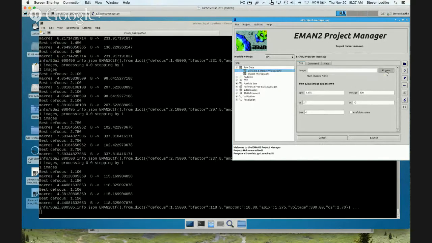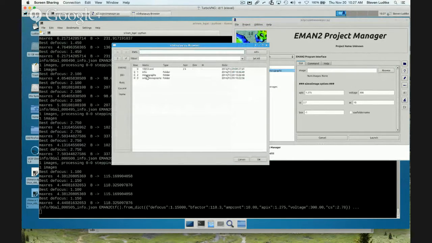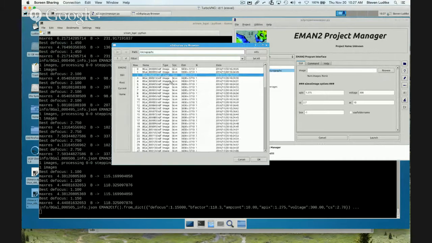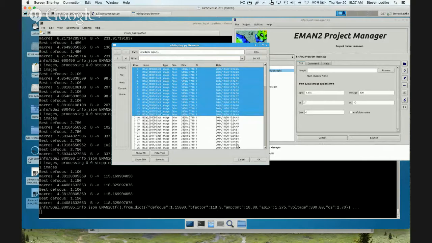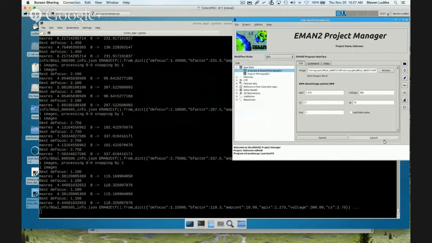So we'll say browse, and now I have a micrographs directory where the imported micrographs live. These are really just a copy of the other files. Nothing special has been done to them. So I'll pick maybe the first, I don't know, say 15 of these, and we'll launch them into this evaluation tool.